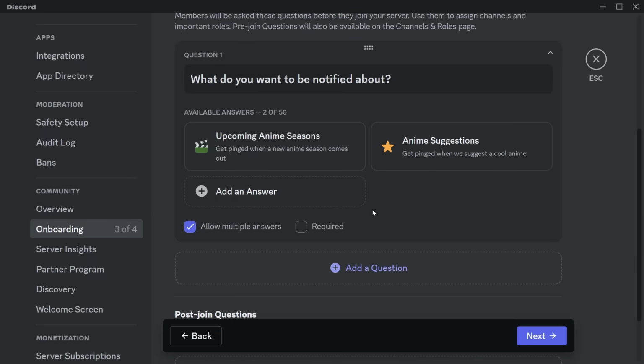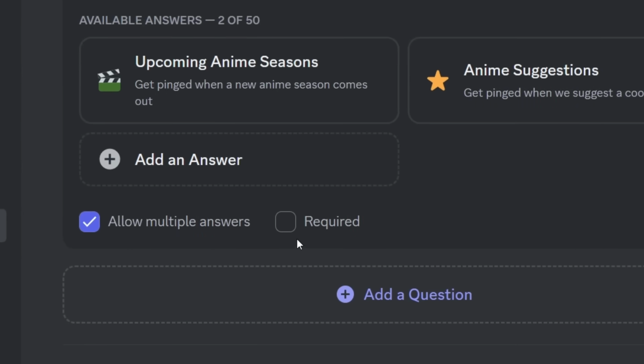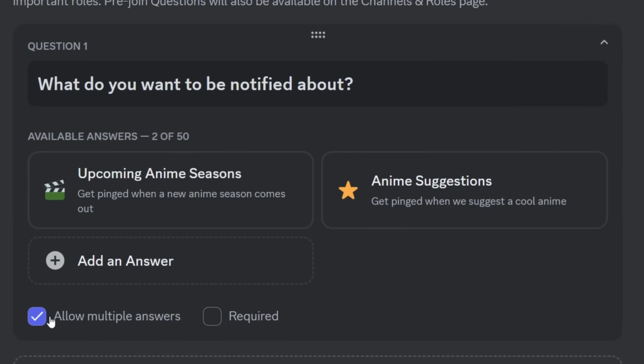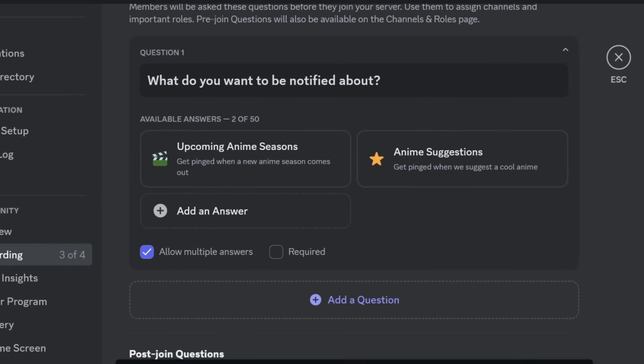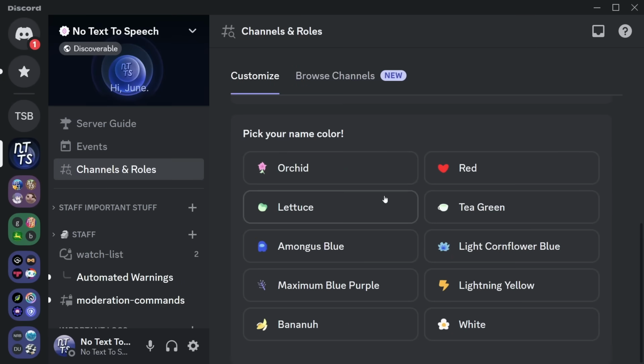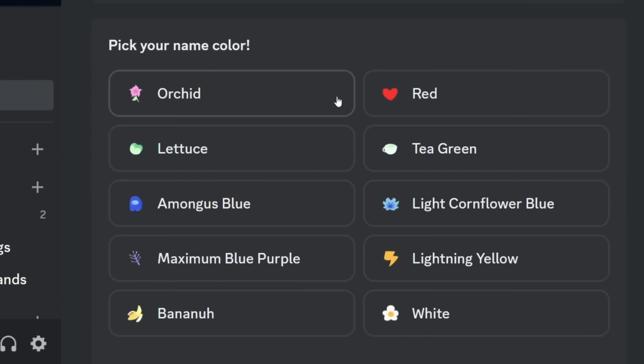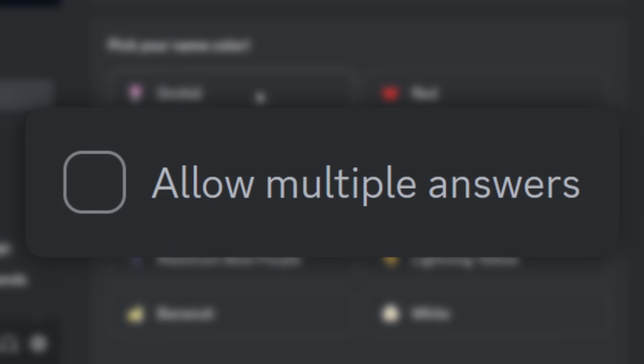And we now have two options. Now, looking down a little bit, we have two checkboxes that we can pick. We can allow multiple answers, which of course makes sense in our notifications question. You want to make sure that they can pick multiple options. But if you're on a Discord server where you have something like color roles, having two color roles doesn't make sense. So you would disable that checkbox.